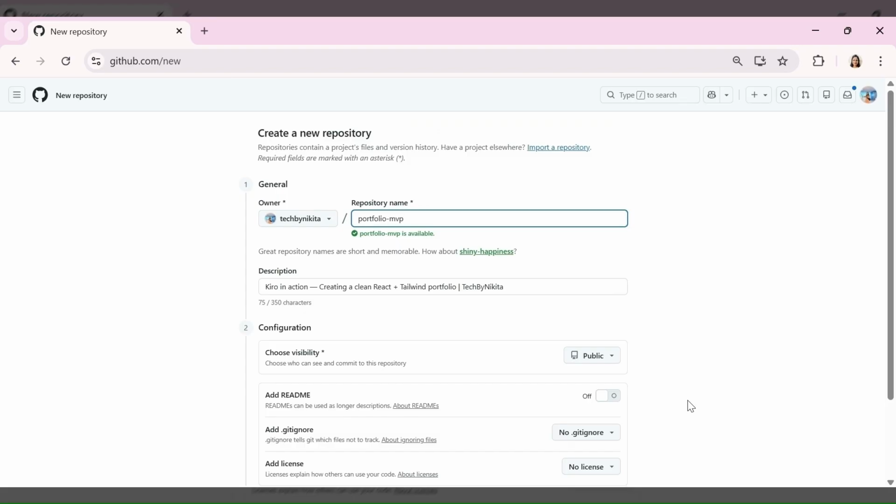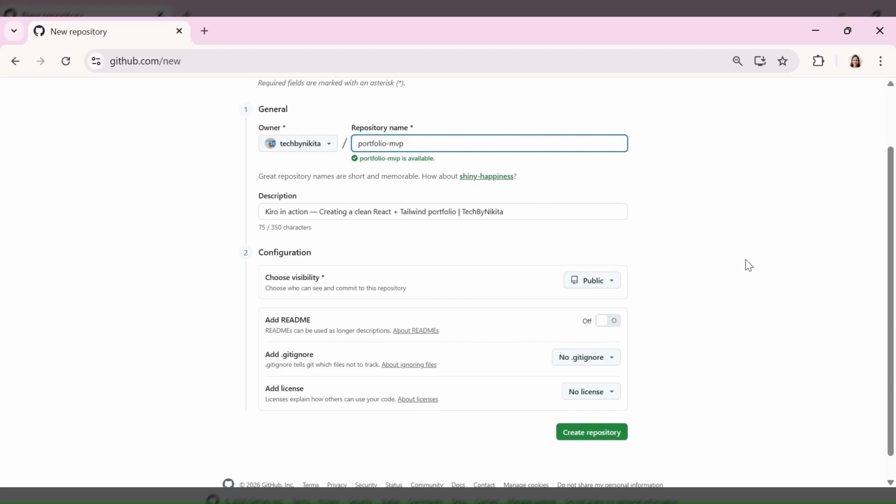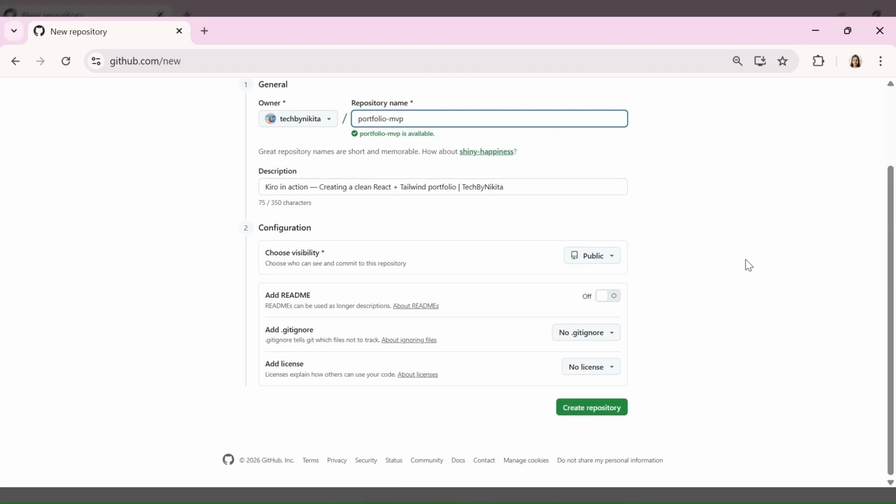Okay, to start Kiro Spec-Driven Development, let's first create a repository. I'm adding the repository name Portfolio MVP. Description: I have added Kiro in action. And the configuration here I'm keeping very simple by default. Visibility as public, and let's create a repository.